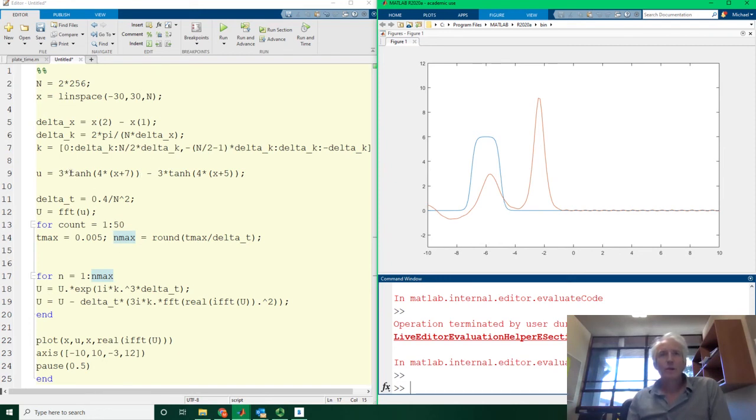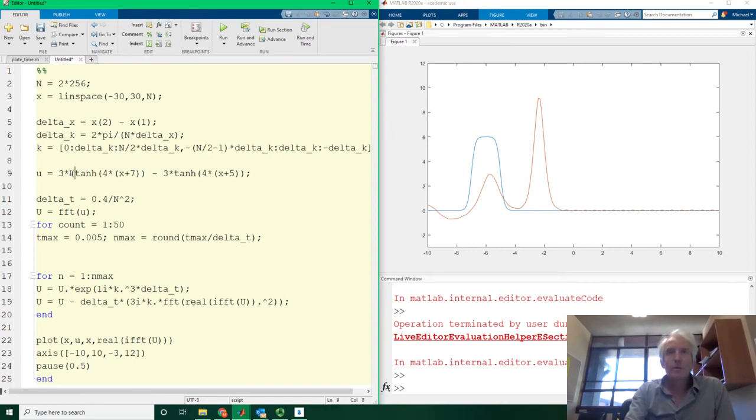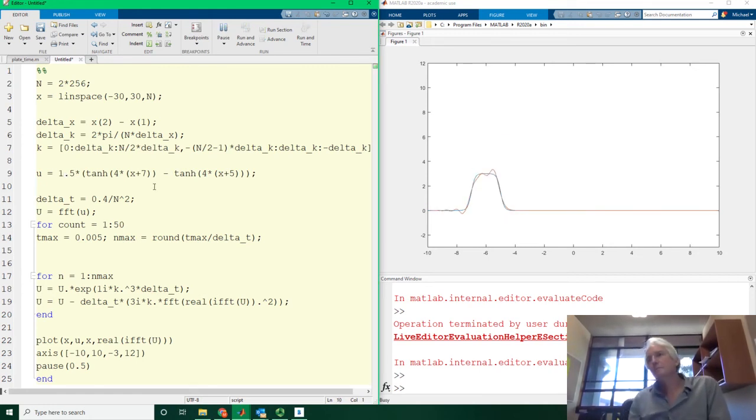So I put a 3 out the front here. I should probably put these in brackets. Okay, here we go, risk all. See what happens if I change this to be 1.5 here. I'm making them smaller. Okay, I only get 1 soliton, and it is smaller, so it goes slower. Not very exciting, is it? So I'm just shrinking the number of solitons.